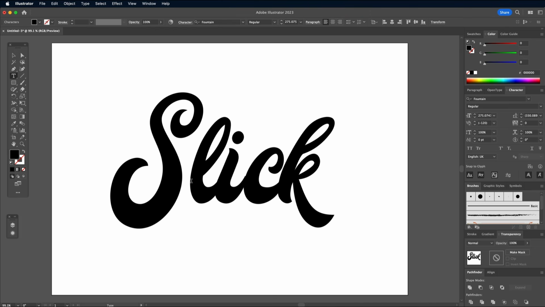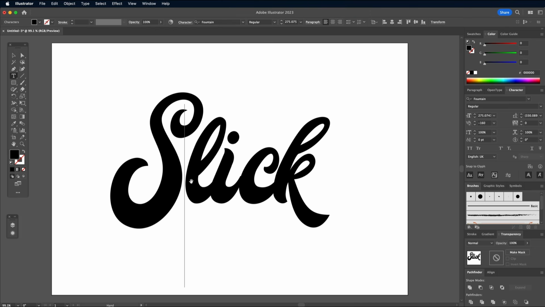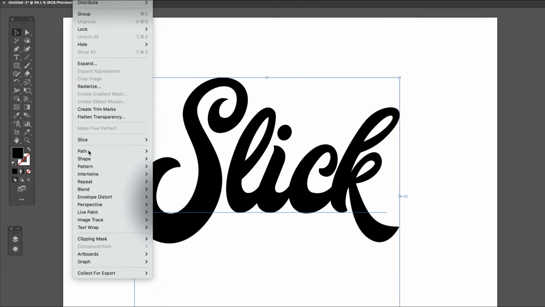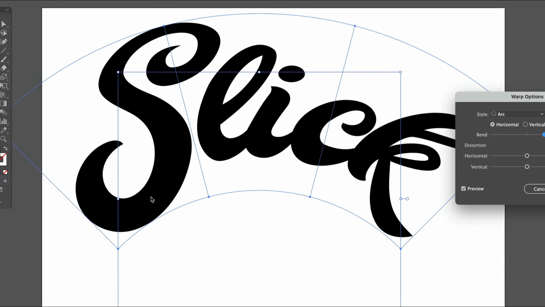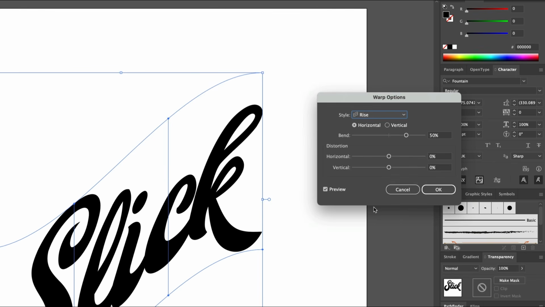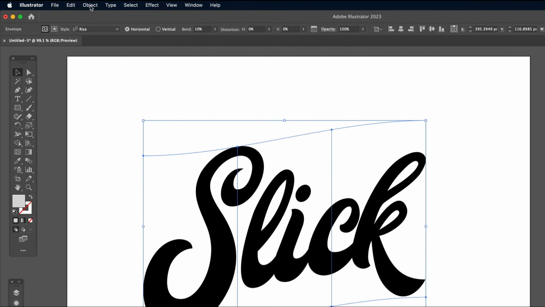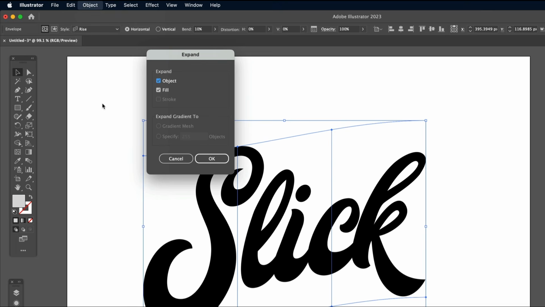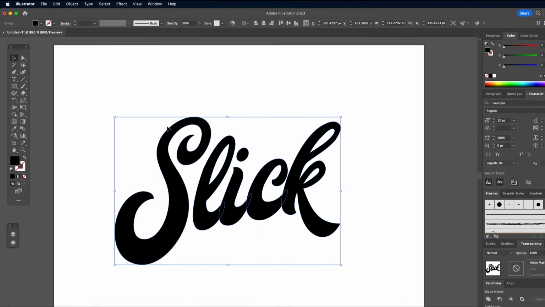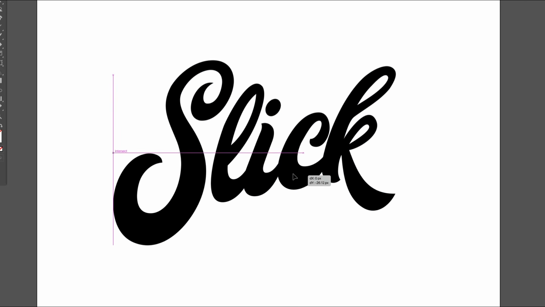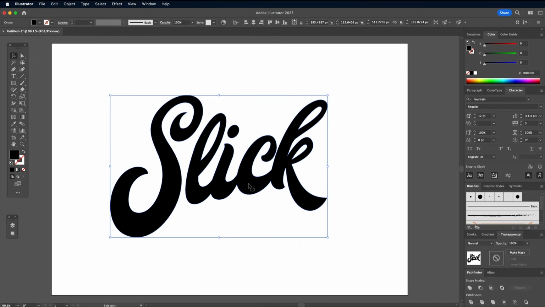Then to do any necessary kerning adjustments, place the cursor between the letters and use the Alt and left or right keyboard keys to adjust the spacing. Go to Object, Envelope Distort and Make with Warp. Choose the Rise option with just a 10% amount to give the text more of a dynamic angled layout. Permanently apply this effect by going to Object and Expand, which will convert the original text into outlines. Click the Unite button in the Pathfinder panel to blend all the individual letter shapes into one continuous outline with no overlaps.